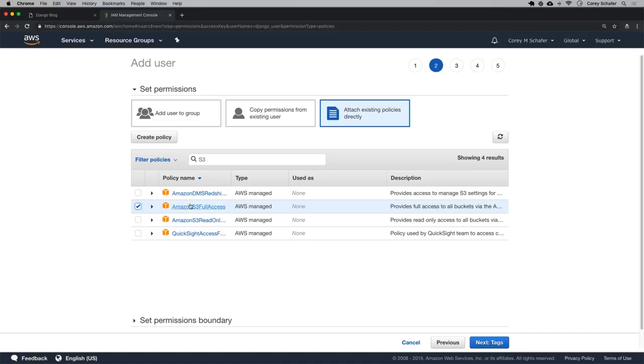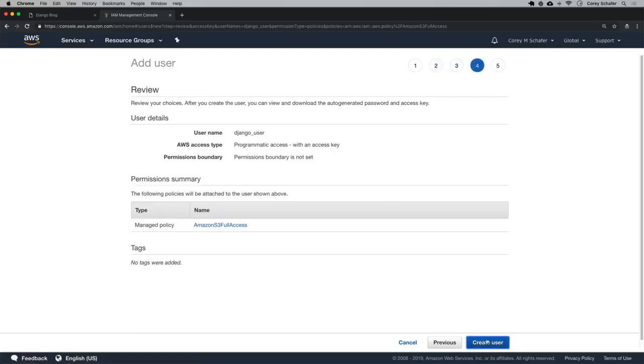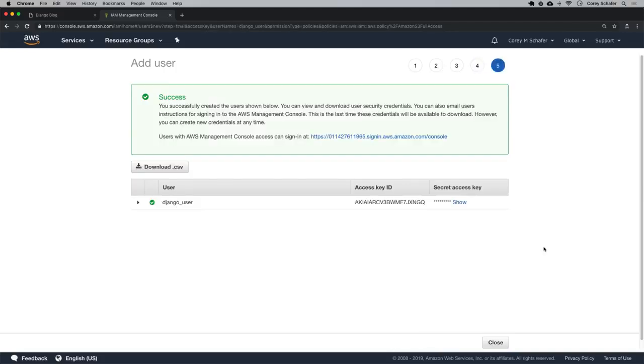But for this series, I'm just going to do the Amazon S3 Full Access. So now we'll click Next, and I don't need any tags, so I'll click Next, and finally, I'll click Create User. Okay, so now that we've created our user, it's going to give us an access key ID, which we can see here, and a secret access key that we can use in our program so that AWS knows that we have the correct credentials for this user.